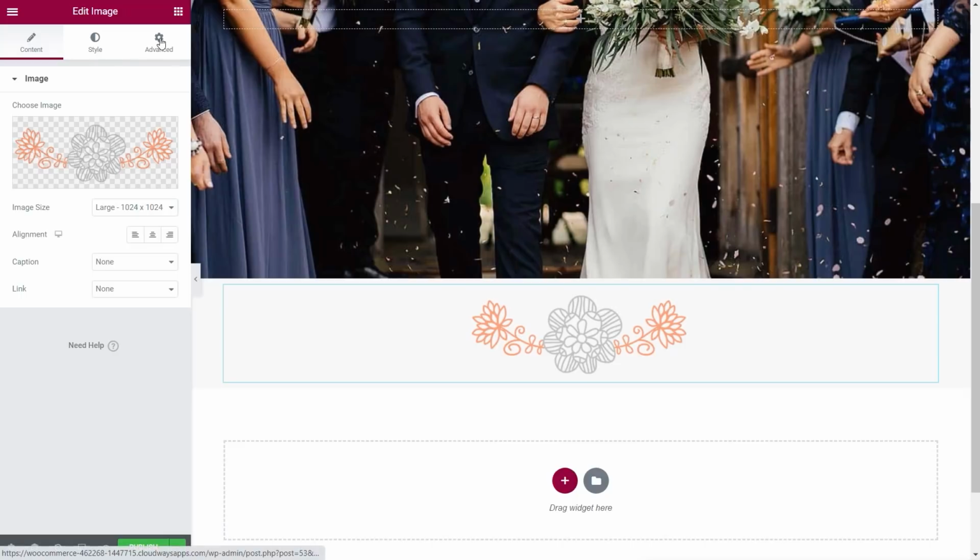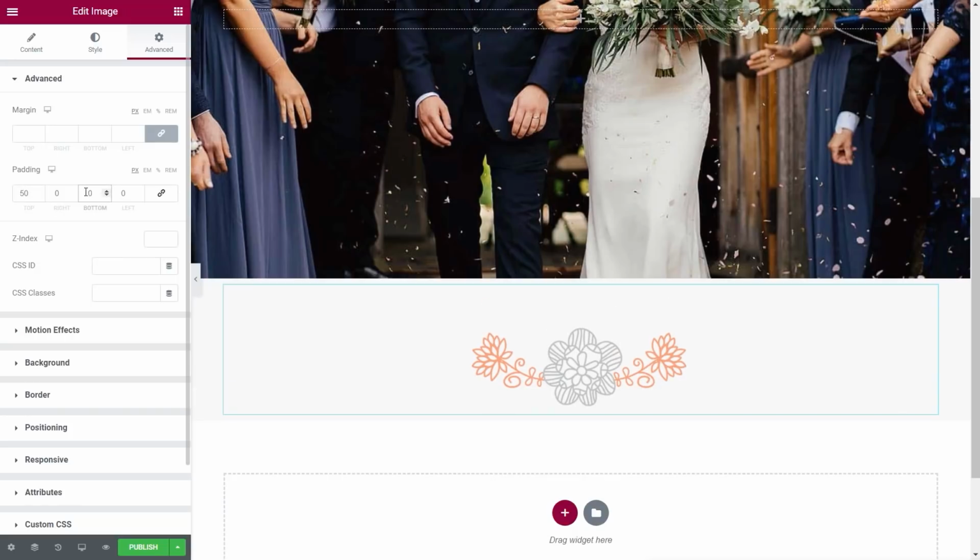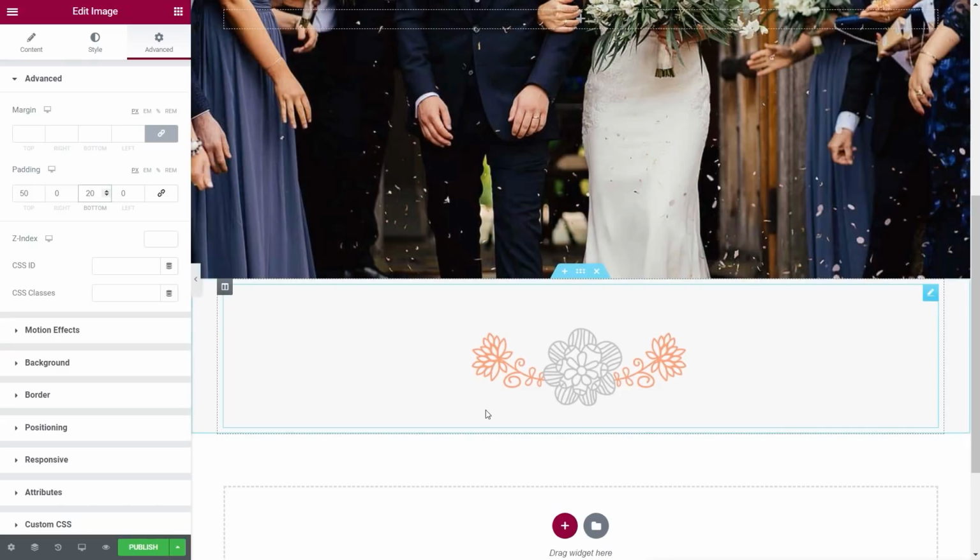So all I'm going to do is come onto my advanced section, and from there we're just going to tweak the padding. So we're going to unlink those so we can set them independently and set the top to 50 pixels and the bottom to 20 pixels because we're going to drop in some additional information underneath that.